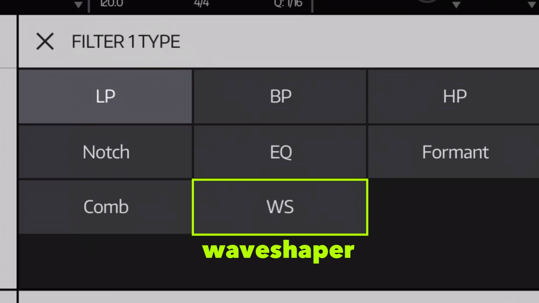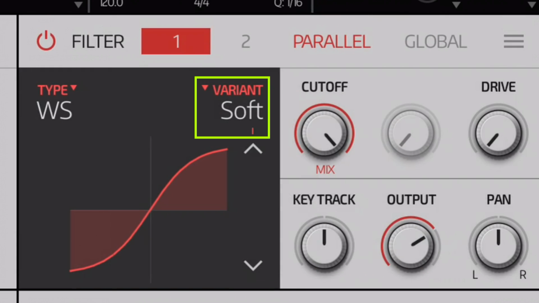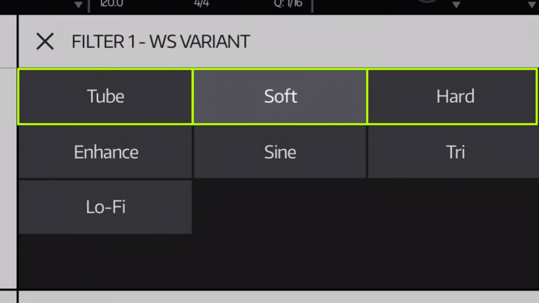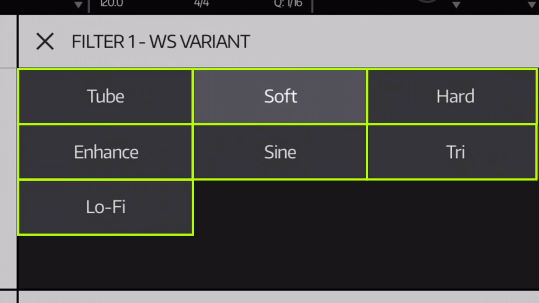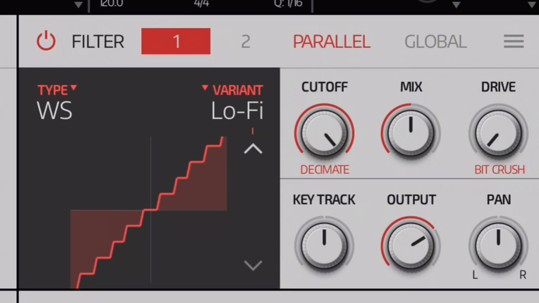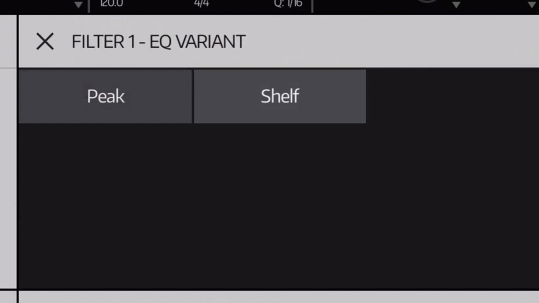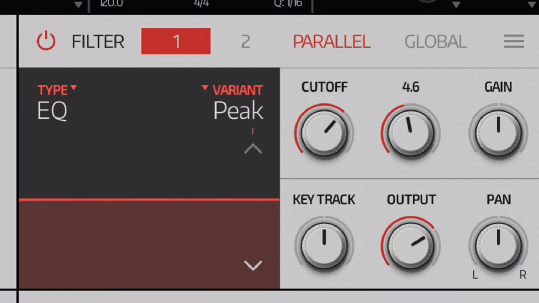It's kind of a distortion module because when we open this one up, we have something called variant. And when we open that up, we have a tube, a soft, hard, enhance, sine, and lo-fi. And all of these will somehow warm up or distort, destroy, enhance the sound. And all of the filters are like this. They all have variants of different types of modes within each filter. Can you see how much I love this? How many times have I said that?